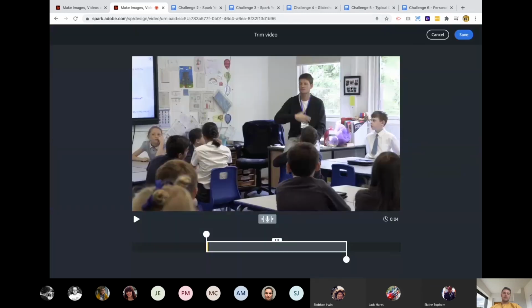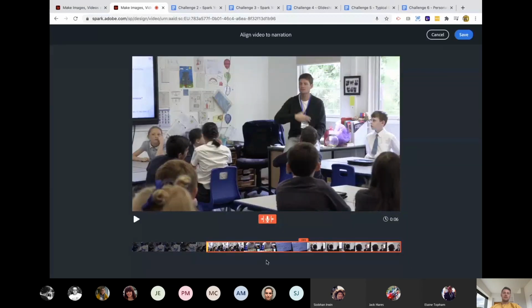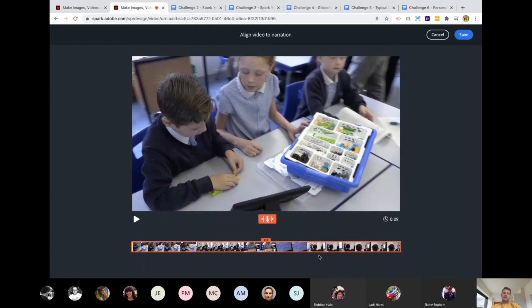If I press this red button here, it aligns the voice to the video, because I had edited that video so that it was only 4 seconds long, but then my voiceover was 12 seconds. So by pressing that button, it says, hey, I'm going to align your video and your voice to exactly the same time. And now it's perfectly positioned so that the length of the video matches my voice. So I'll click save. It's all done.